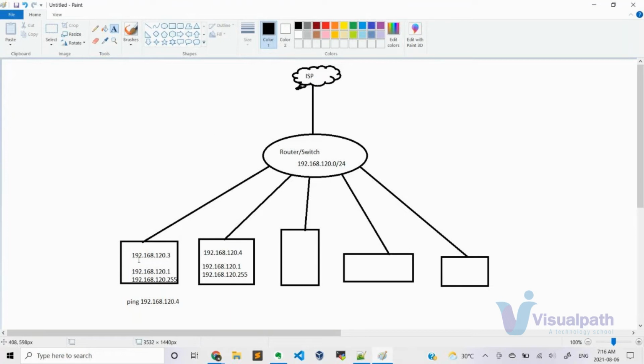Now I know what my gateway is, so I will send a request to that gateway, and the gateway, meaning this router or switch, will see where that particular destination is. What is the destination? 192.168.120.4. Now, what will the router or switch do? First it will send a signal, because right away it doesn't know where it is exactly. So in the background, it will send a signal to all the devices which are connected to this particular router or switch.